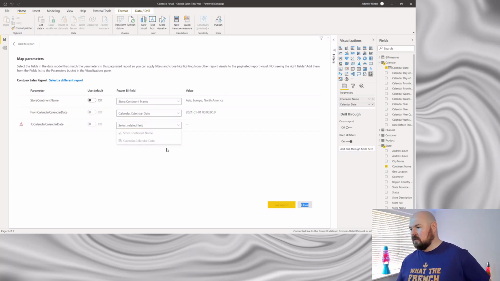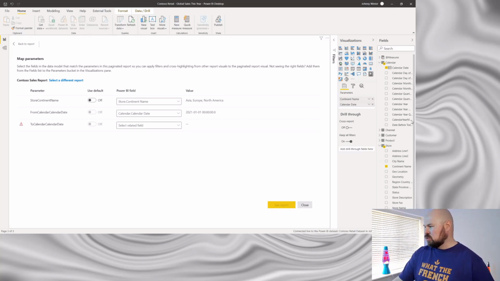Oh, so how do I use the same parameter twice? Because I've got from and to dates. Oh, there we go. Oh no. So this feels like a drawback here. I can only use a field once to map it to my parameters, which isn't going to work for me here. Let's think, how can I do it?